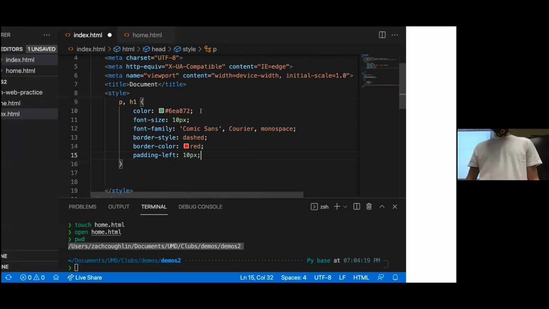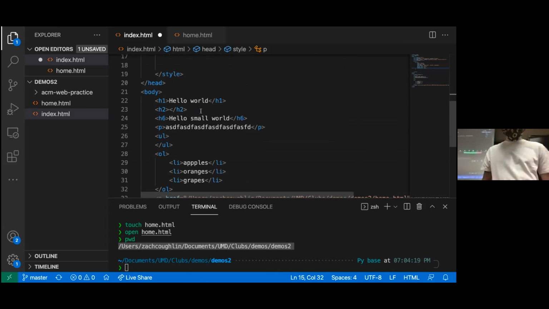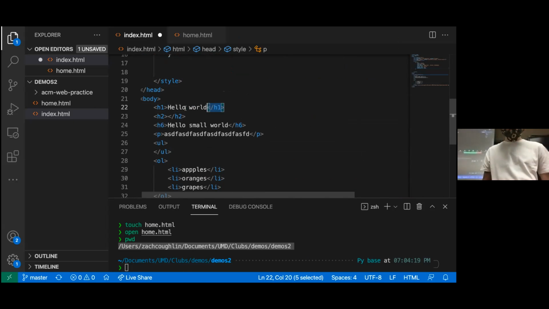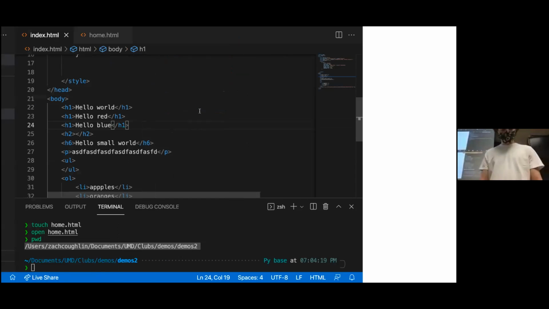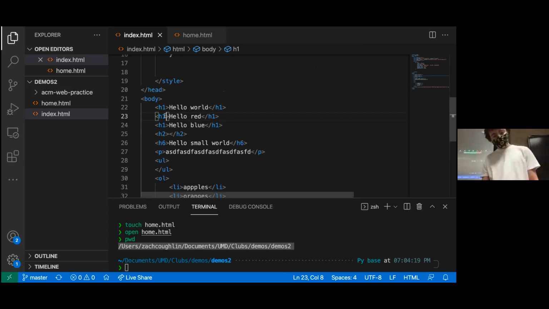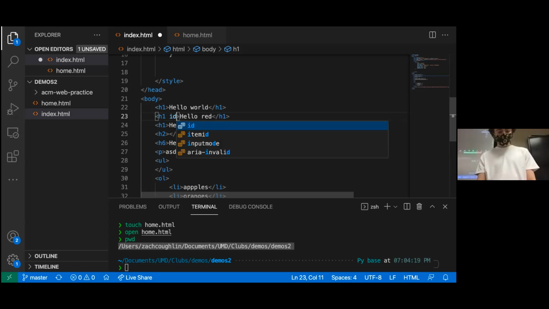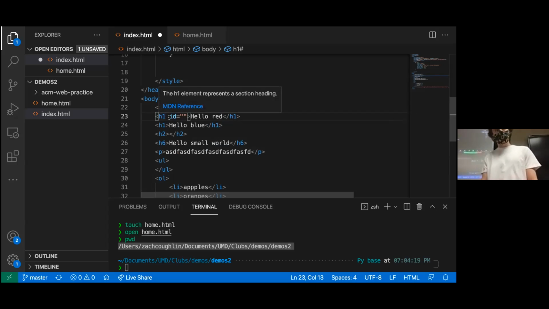Now let's say we want to have a couple different H1s. Say hello world, hello red, and hello blue. And we want each of these to match their colors. So right now they're all green. We want hello red to be red, and we want hello blue to be blue. All I have to do on that is give it a new attribute. You can add this to any HTML element.